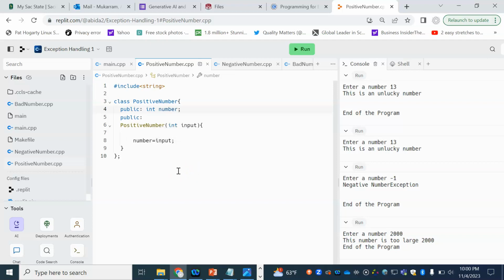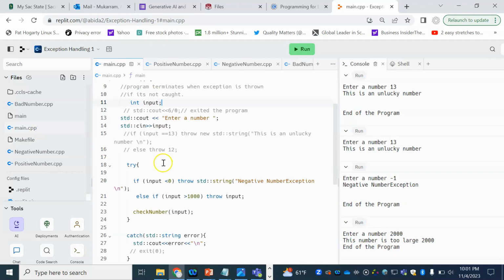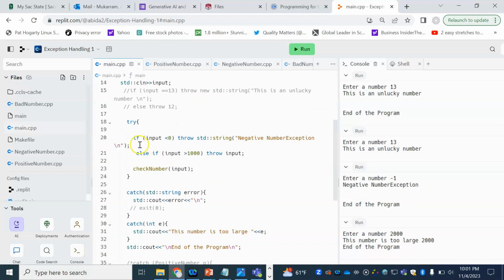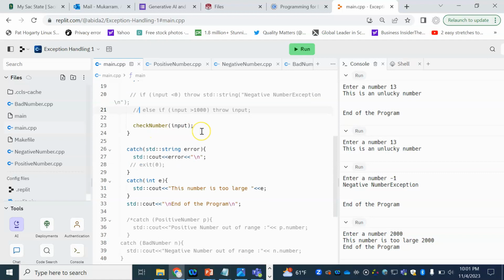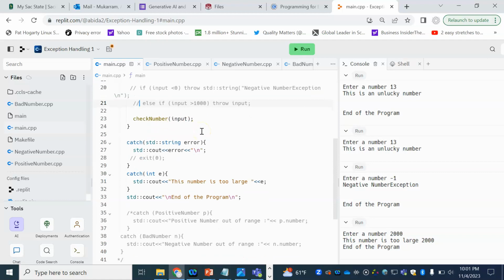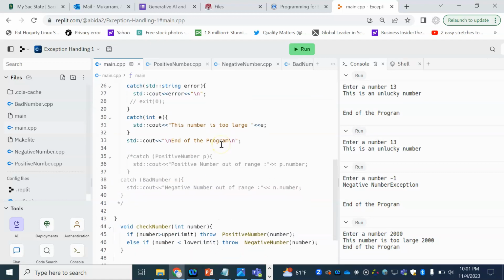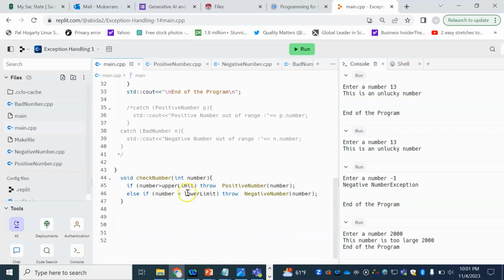So here, as you can see, I've got a class called positive number, and I can absolutely throw an exception as an object. How to do that? Let's come here, and I'm going to comment this stuff here and say, let the user give some input. Go ahead and check that input. So control is going to jump to this check number.